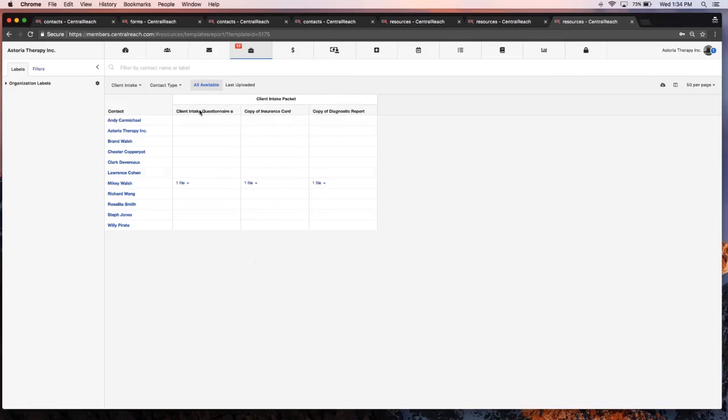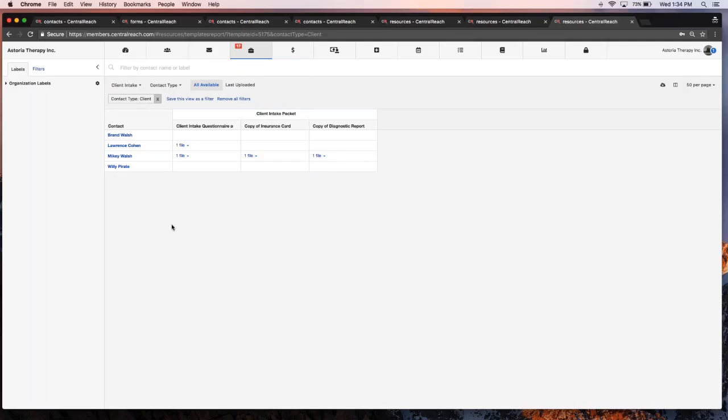So for this one, I've created a document management template that's specific to client intake. I only want to look at clients. I don't need to look at everybody. I can quickly see the three documents that I've said are recommended for all clients. You can say documents are recommended or required, but I've said these three are recommended. I can see that we have some that are on file and some that are missing.